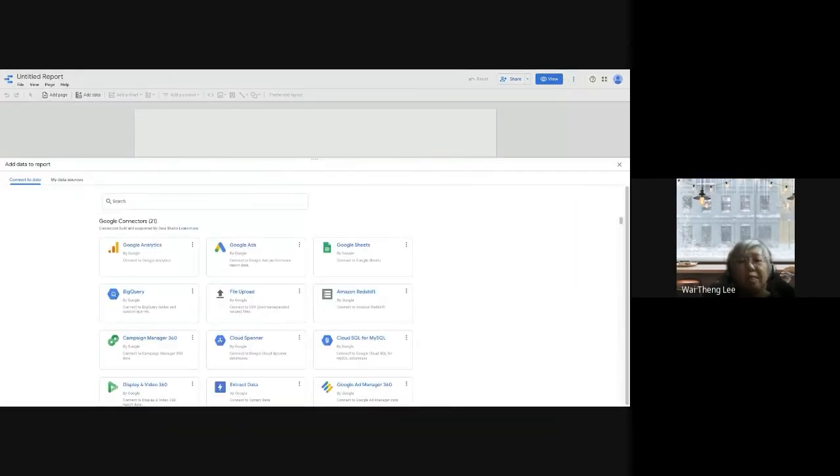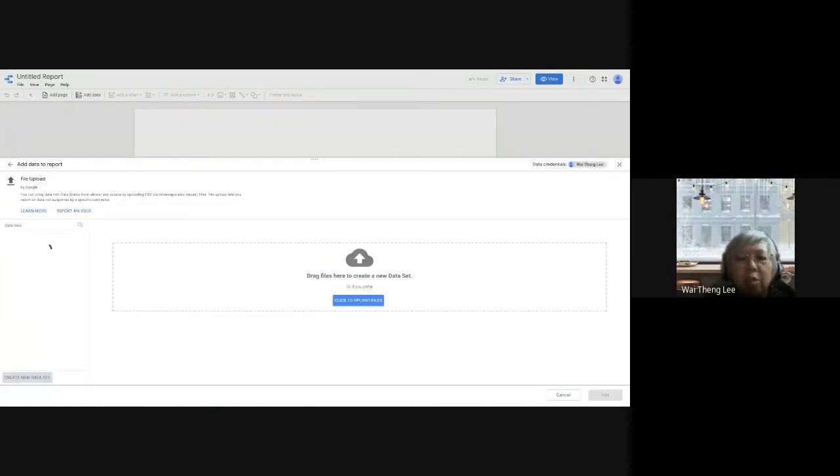Okay. Now, the first thing they ask you, since you don't have any report, it will prompt you to connect to data. So what I'm going to do is I'm going to be a bit lazy. I'm going to do a file upload. When you are playing around with this, I like to use what we call public domain data. I found this data set here which is very interesting. It's happiness data, and it's very simple, so I'm going to show you one.